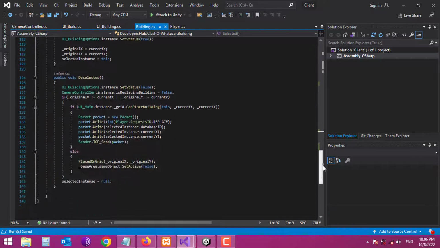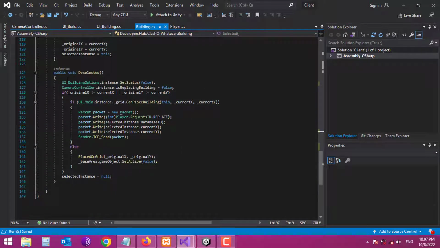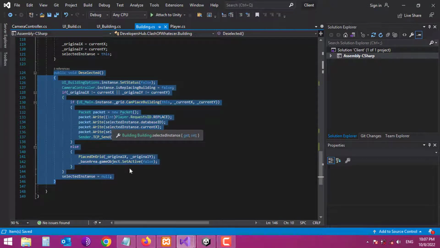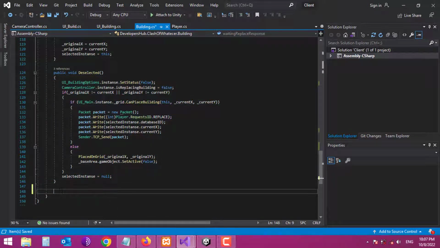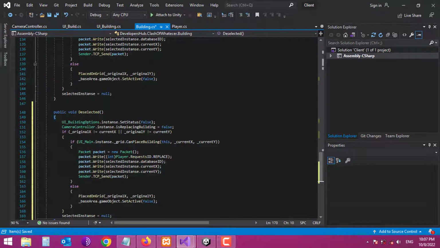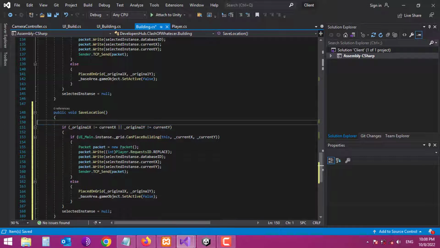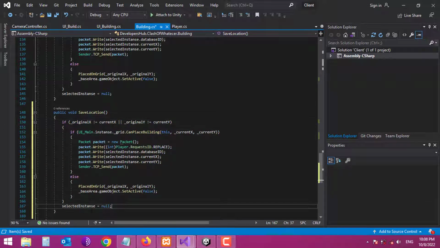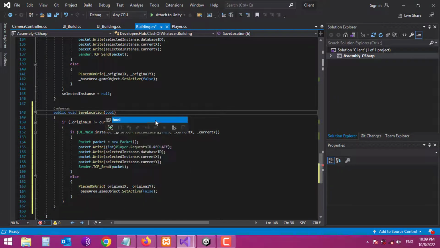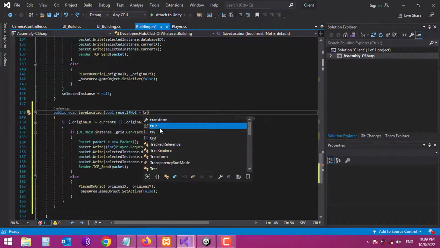And now let's go to the deselect. And I think I'm going to create another function. Let me just copy this deselect. I'm just gonna paste it here. And I'm going to name it save location. And here let's just remove these two lines. And I'm gonna remove this line as well. And let's also pass a boolean here. Let's just name it reset, if not equals to true.